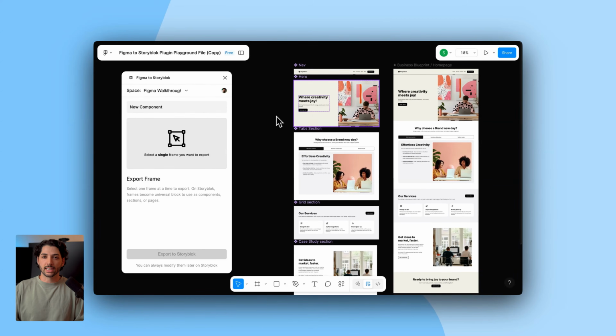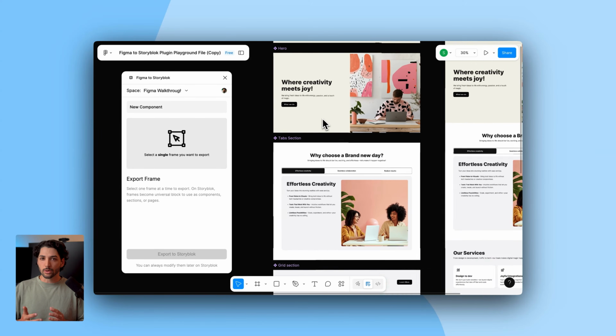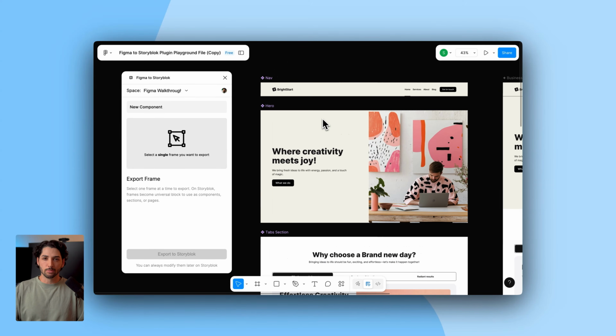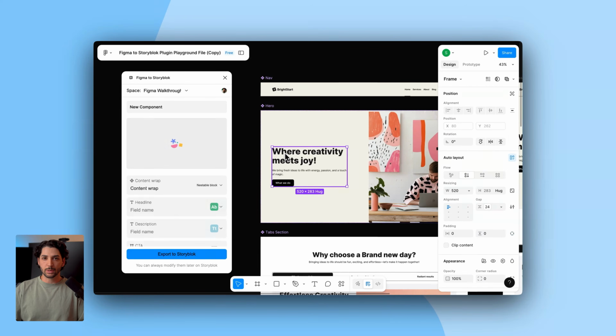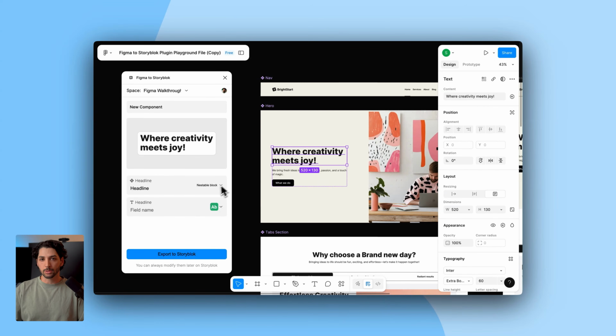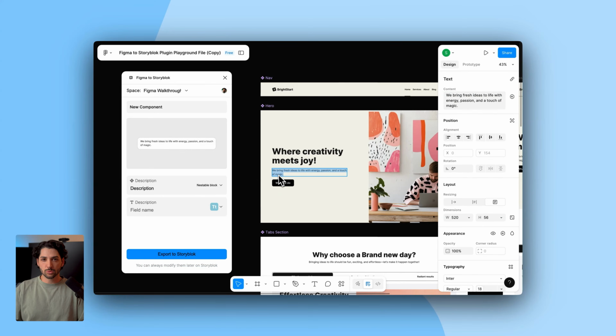So looking at our designs here, we have various components. You can think of these as like full sections in a sense. But what makes up these full components are many individual blocks. Things like a headline, description, images, CTA, a button. You get the picture. We can export these individual blocks by selecting one, seeing it appear in the plugin. Then we can add the necessary information and click Export. Let's do the rest of the individual blocks within this component.